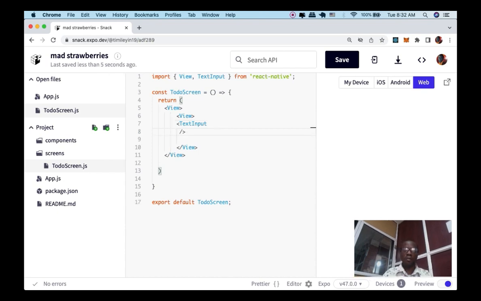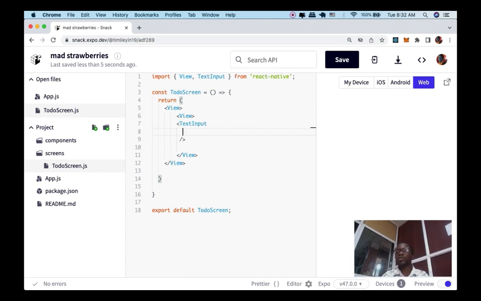It has some props, some properties that define the text input, because we need to define the placeholder. The placeholder is what the user sees before they start entering something into the text input, and we also need to enter the value. That means, as the user is changing something, what value should the text input be? And we also need to have the onChangeText. That means, as the user is changing the text, what is the event that we want to be triggering?